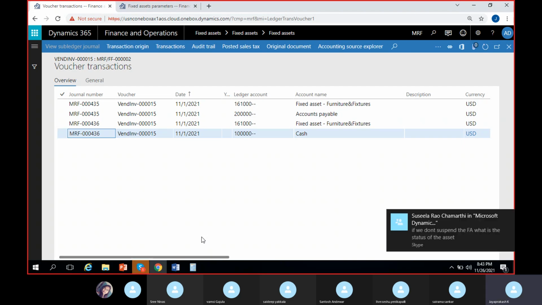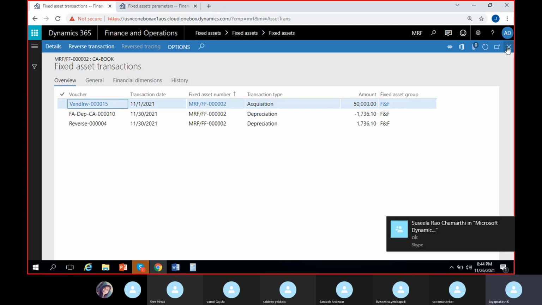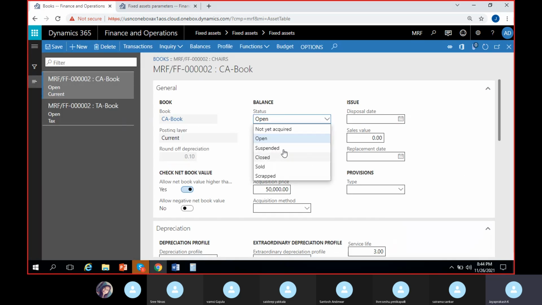If we don't suspend the fixed asset, what is the status of the asset? It will be open only. If you suspend an asset, you cannot post any more transactions to the asset. If a user tries to post any transaction, it will say that this asset is suspended and you can't post any transactions anymore. You can again open it if you want to.